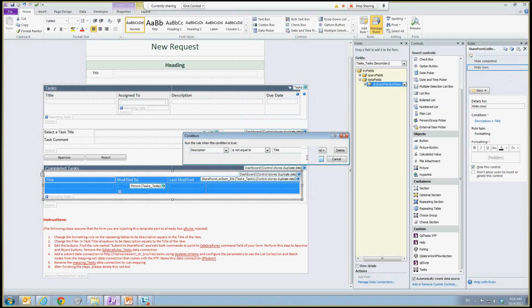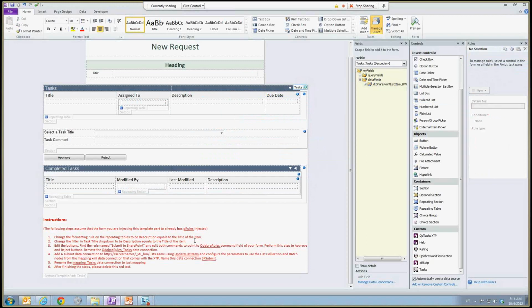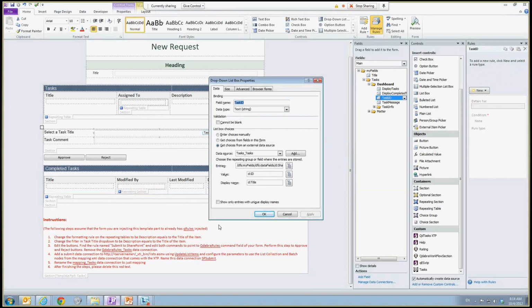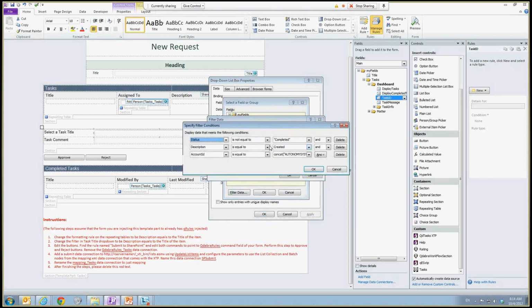Okay, so that's the first step. The second thing to do in order to make this work is I need to go and update this dropdown here. And again, I'll walk you through this task XDP after I do these cleanup instructions. I need to change the filter to something similar. I need to change the description, make it equal to the title as well.